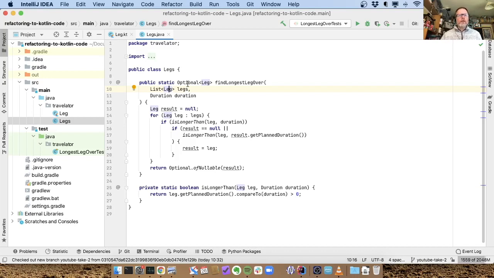Now, the reason this returns Optional is because this list of legs may be empty. Or it may not be empty, but none of the legs are over the duration. And in those cases, we need to say, well, we couldn't find a leg that matched this specification. And our way of doing that in Java 8 and later is to return an Optional. We could return null, and in fact, you'll see inside here the code uses null and only wraps right at the end. But if we use null, we've got no way of signaling in Java that this leg can be null or can't be null, because every reference in Java could possibly be null.